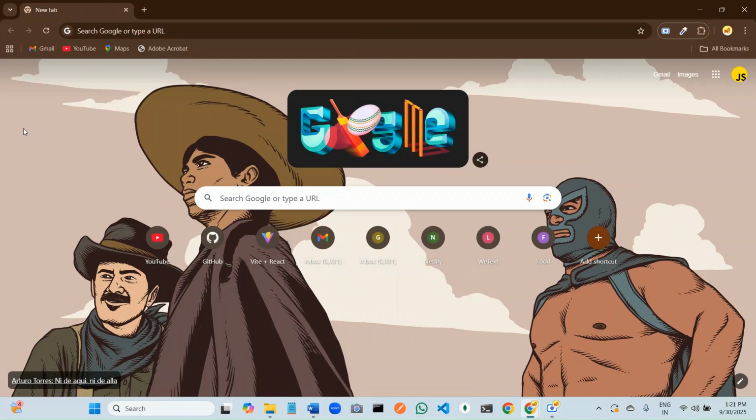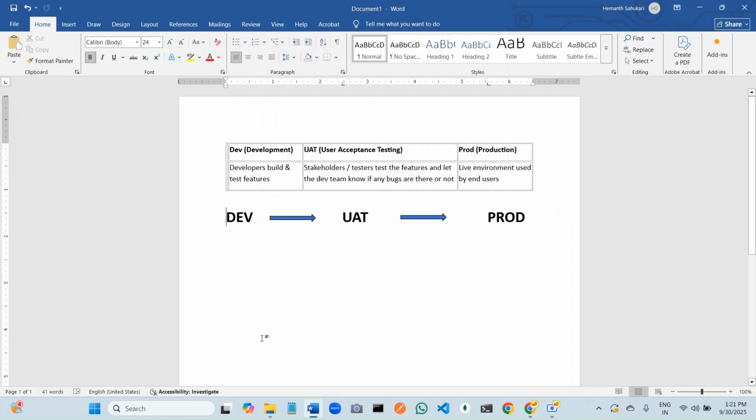Hi guys, in this video I will show you how to maintain different environments for a single project. So we have three different environments for every project. The first one is the development environment. So let me show you the screen. Here, as you can see, we have three different environments.